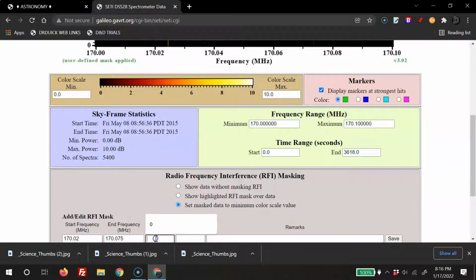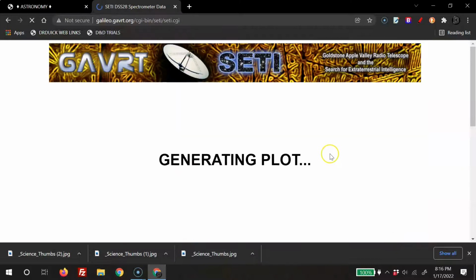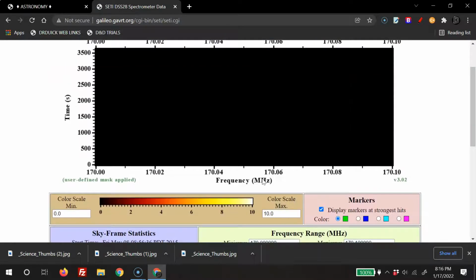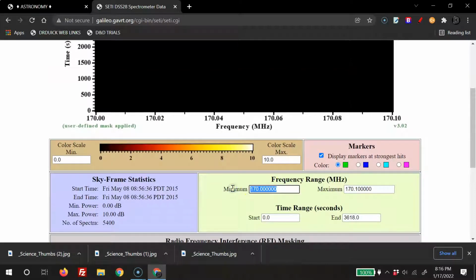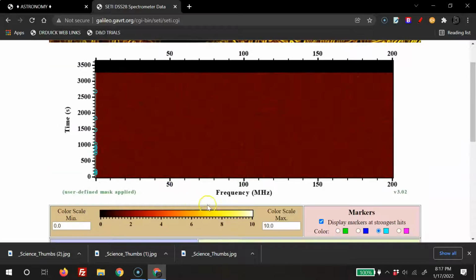170.075. Once again, 3500. See if I got rid of these things. Hit save. That should clear the screen. Nice. Okay, now watch this. I'm going to go 0, and I'm going to go to 200.